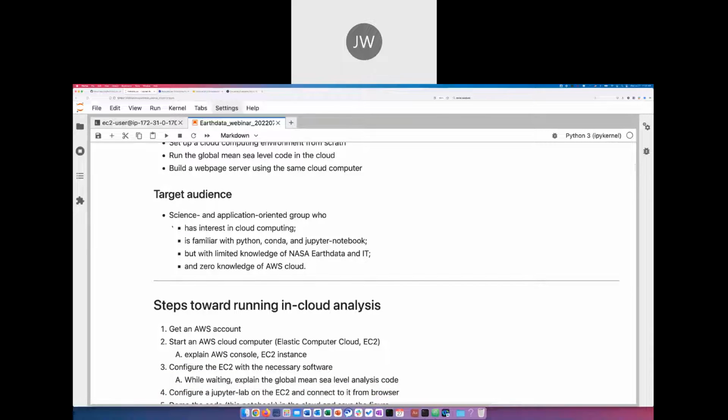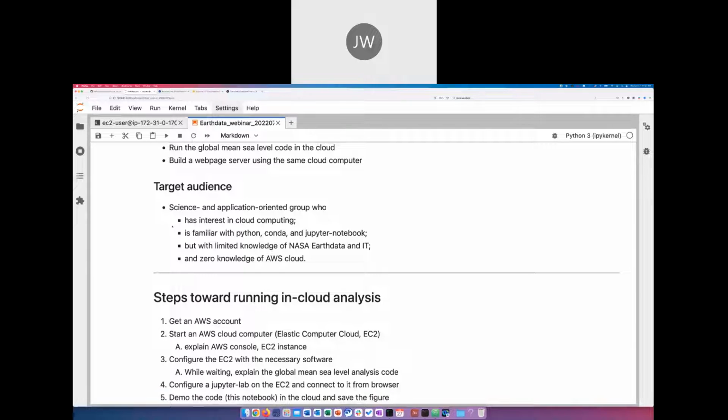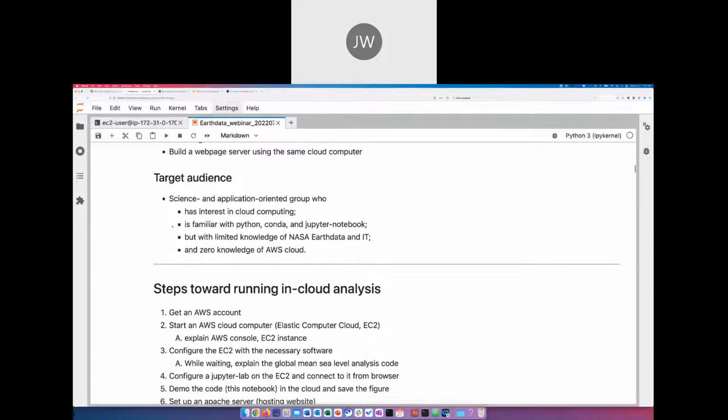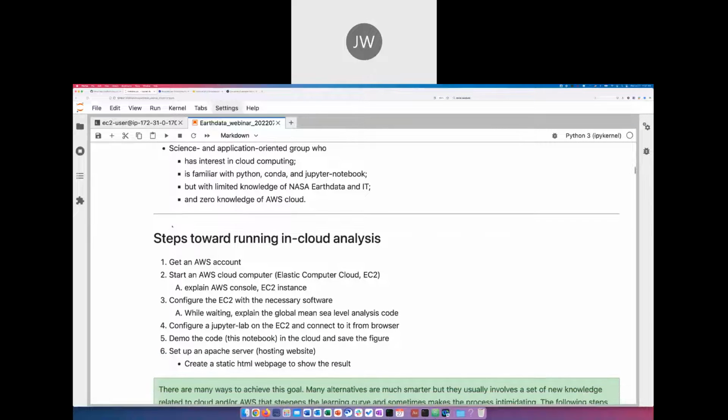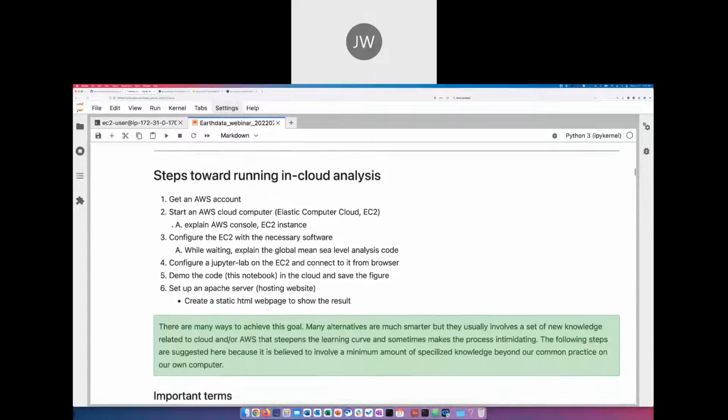Again, the target audience is a science application-oriented group who has interest in cloud computing, is familiar with Python, Conda, and Jupyter Notebook, which is the main tool I'm going to use. I know there are a lot of people using other tools, but it's hard to cover everything within this short time. But the audience is also not assumed to have a lot of knowledge of NASA Earth data or IT, and zero knowledge of AWS cloud. All right, let's get into it.